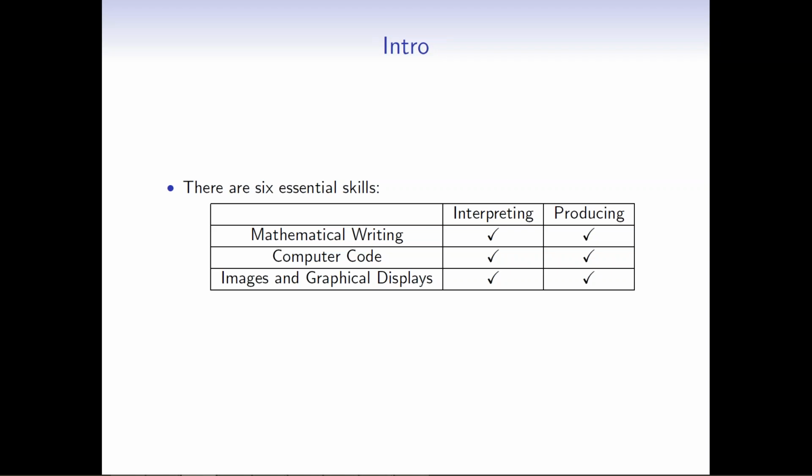And for each set of skills, we need the student not only to be able to interpret output, but to produce it themselves. And so accommodating a student who is blind necessarily means filling in these 6 checked boxes on this table. So I want to start by going through a very quick example from the textbook, just to give you an idea of the sorts of problems that we work with.